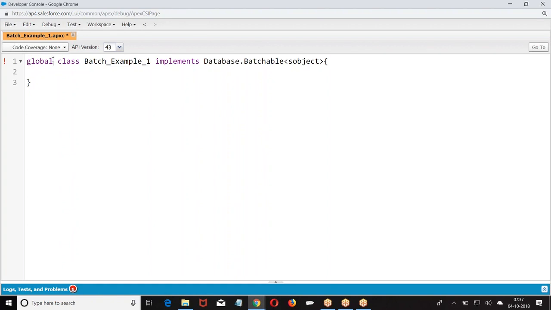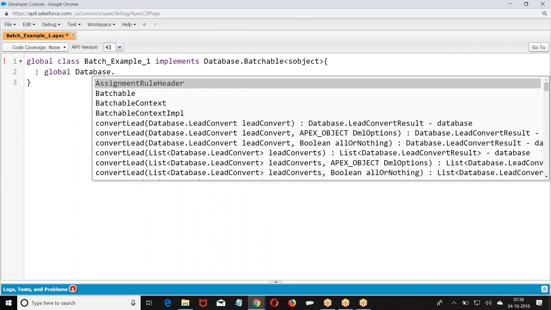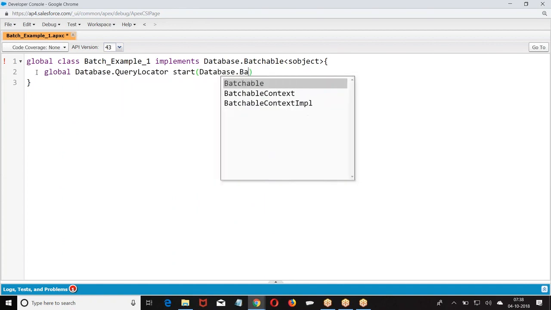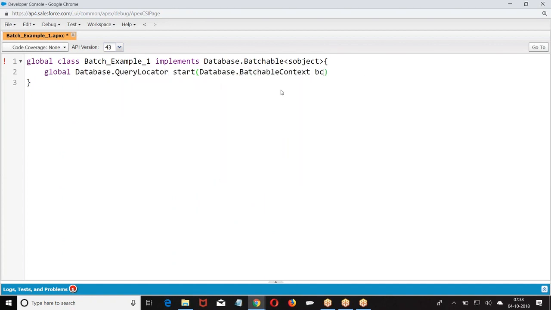Because the interface is global, the class has to be global. Okay. Class implements Database.Batchable interface. First method, global Database.QueryLocator start, with Database.BatchableContext. Then what is the data you want to fetch? Opportunity.